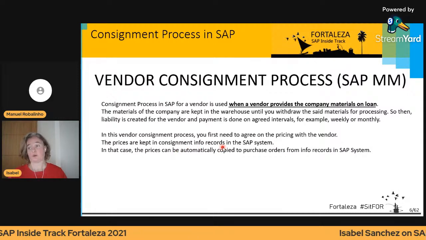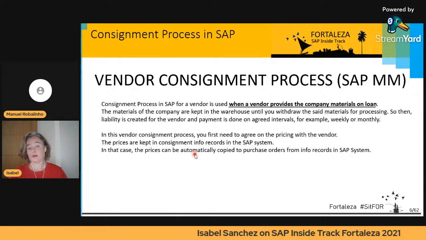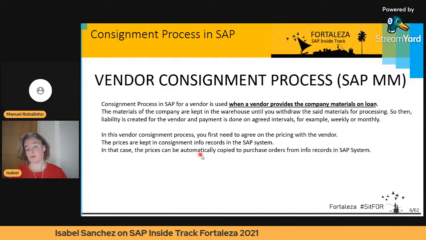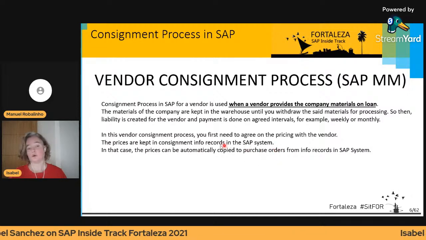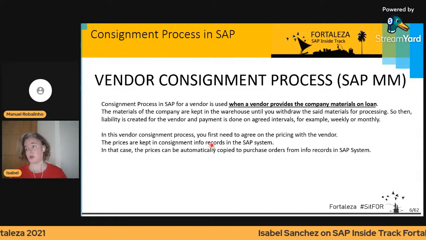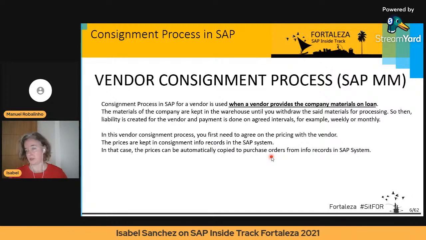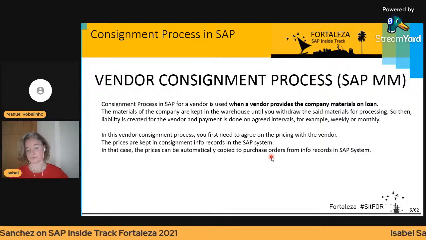After the info records are created, the prices can automatically be copied to the purchase order. So the first step is to create an info record for consignment, and the next step is to create a purchase order.